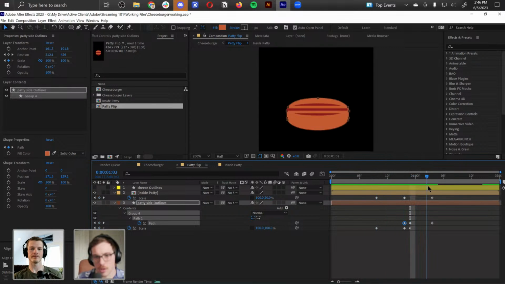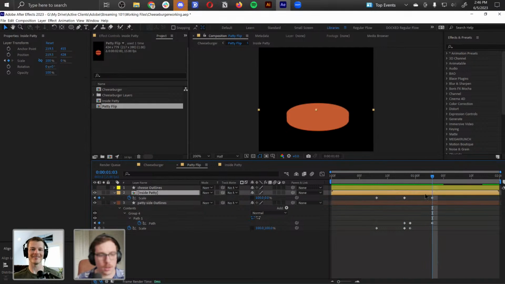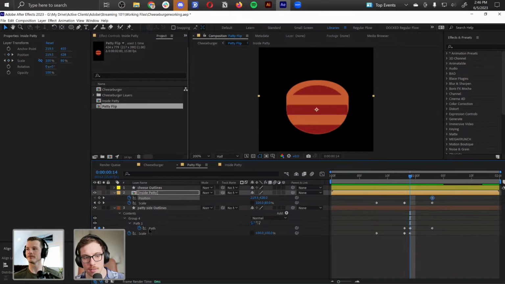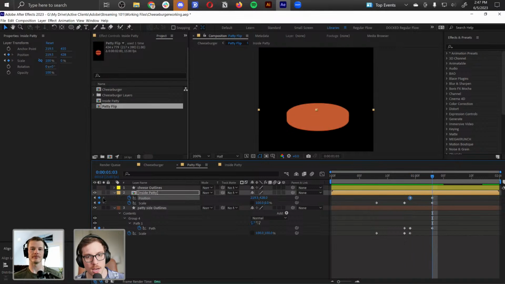And it's just a nice finesse of being able to flip it. Flip it, get it. And then inside Patty, we might want to add a position keyframe to it as well, to then have it coincide with the flipping of the Patty. So let's look at this real quick.